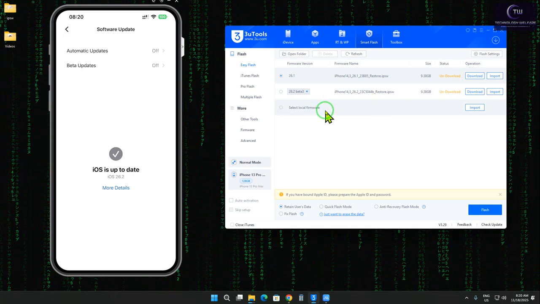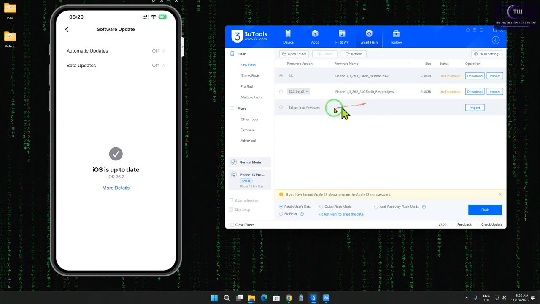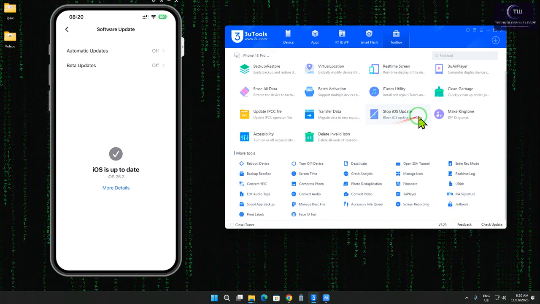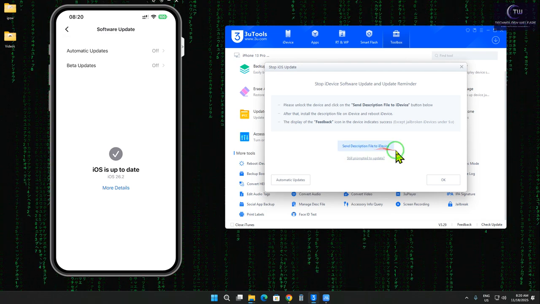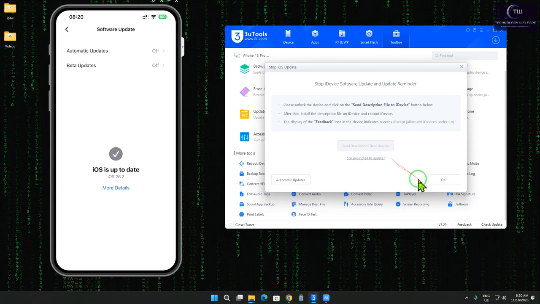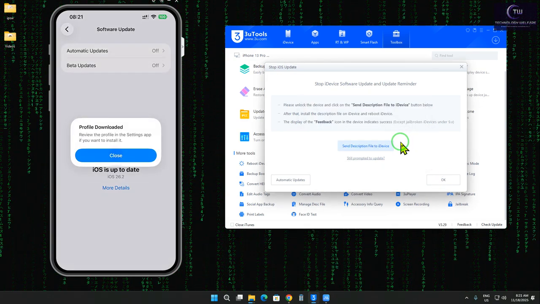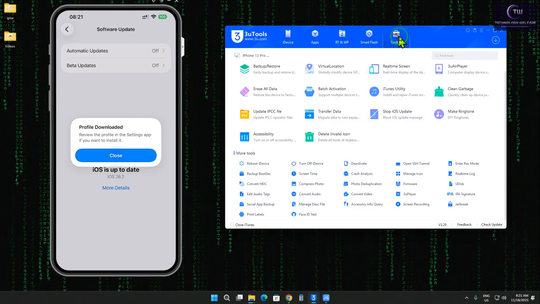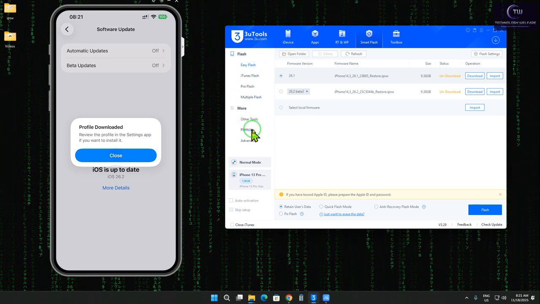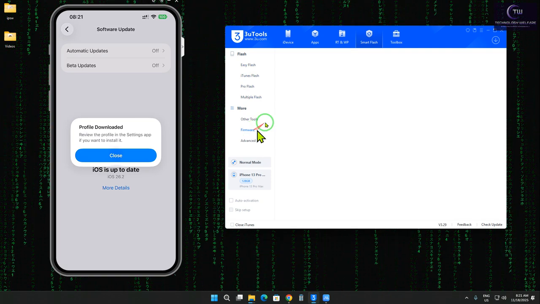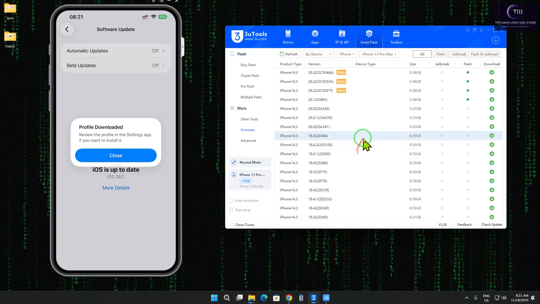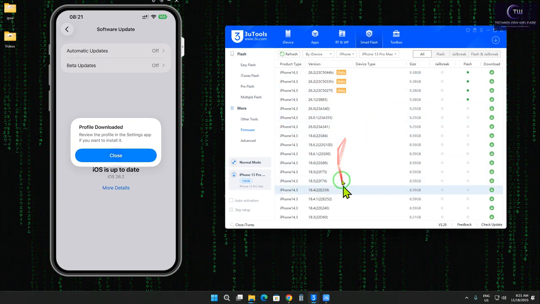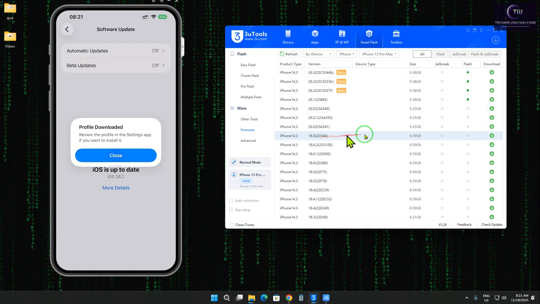But if you would like to go for an unsigned IPSW with the importing option, how do I do that? First and foremost, we will come to the toolbox, click here and send the description file to the other device. We will go for OK, and then click on the Smart Flash option. We will come to the Firmware option, just tap on it, and here we will see that we have an opportunity to get firmware. Click on Refresh so that we get fresh data, and here is 18.6 iOS that we can download.